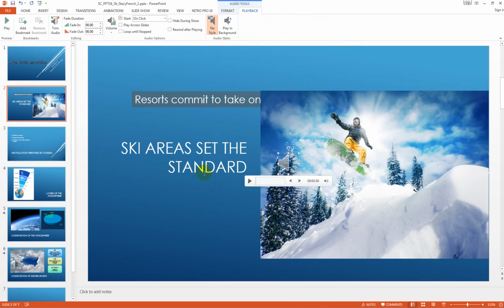Drag the audio icon to the lower right corner of the slide. Set the audio clip to start playing automatically. Rewind the audio clip after playing. And hide the audio clip during slideshow.